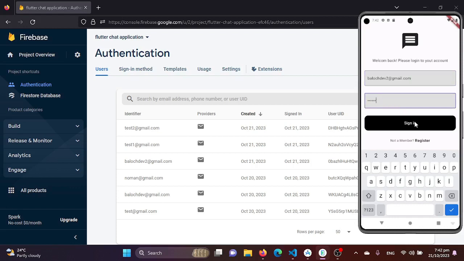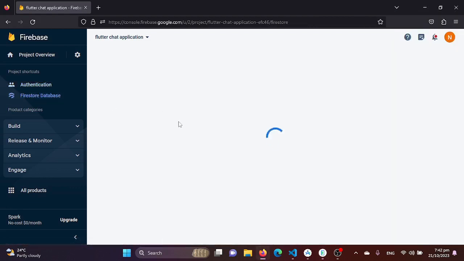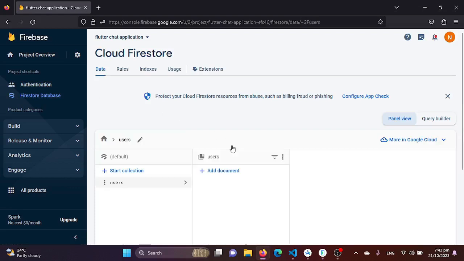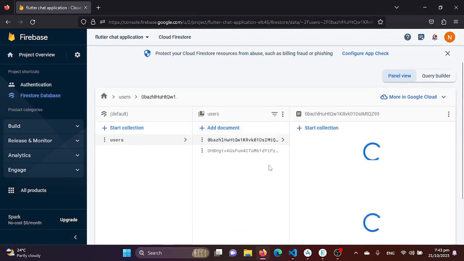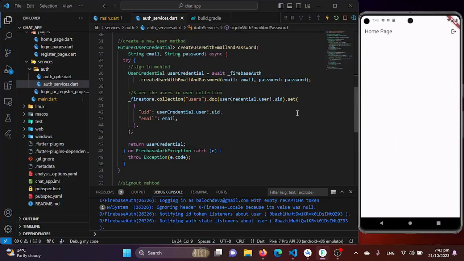I'll be clicking on the sign in button, and I am signed in basically. And now I'll be going to the Firestore database and checking the second user. That was balojdev.2@gmail.com, and that user's data is also stored in our Firestore while signing into our Flutter chat application. So yeah, that's great.